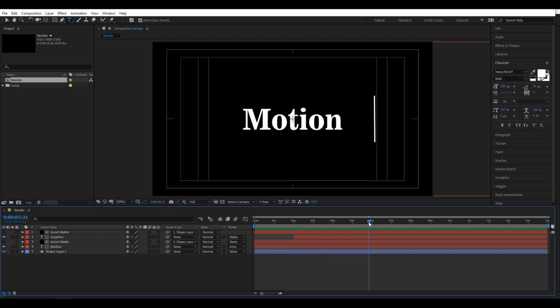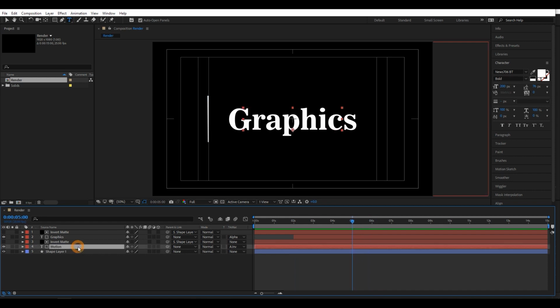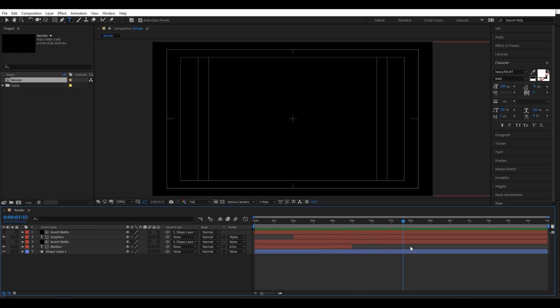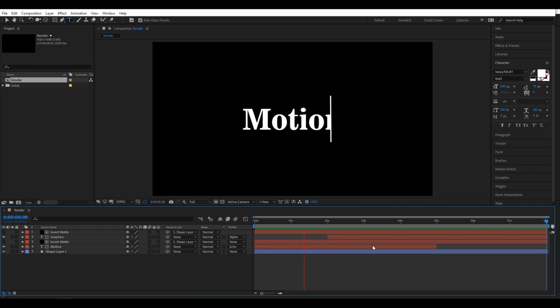Yes, I also don't want to see motion at the end, so I select on motion text and hide, something like that. Okay, good. Okay, that finished. Yes, it's good for me. So now move timeline here and press N, and then trim comp to work area. Okay, good. Let's click preview.